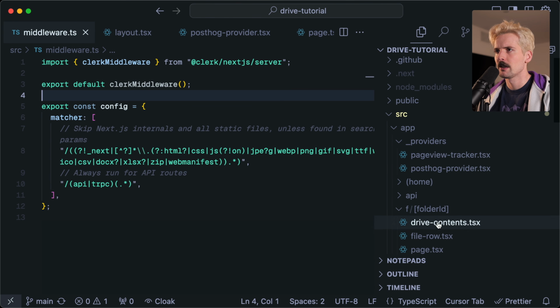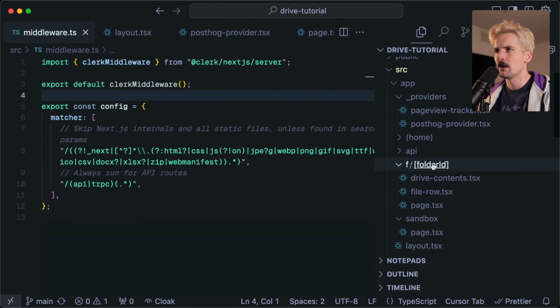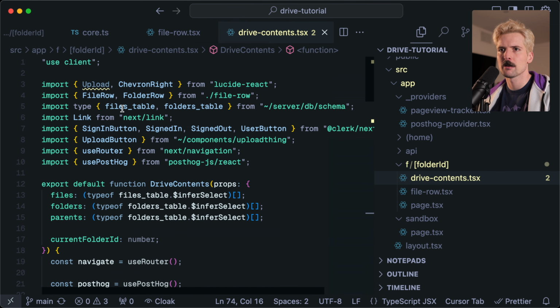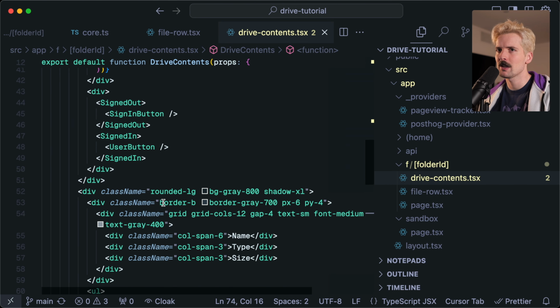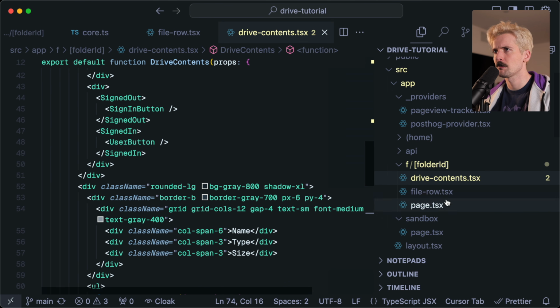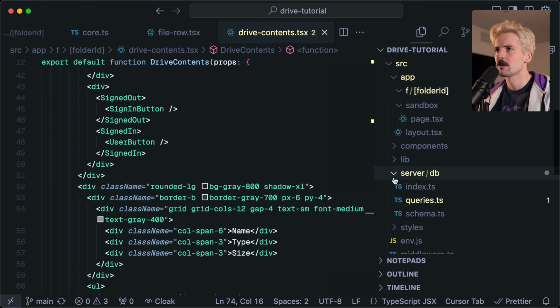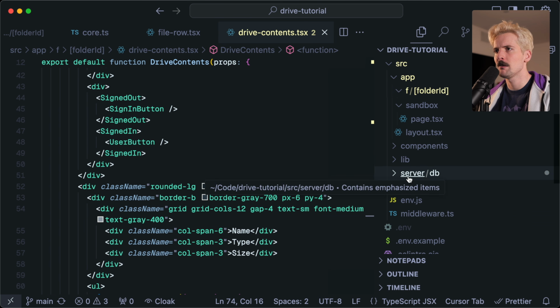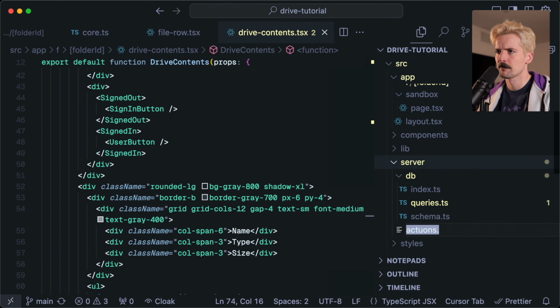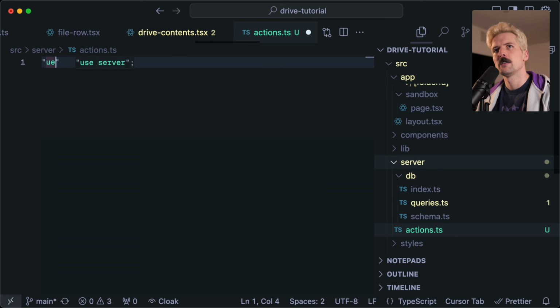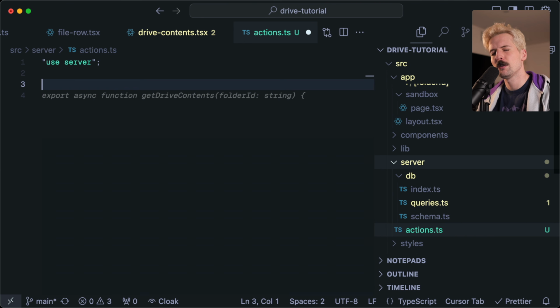Let's do it. So I believe right now the drive contents are a client component because I have some client behaviors in here. There's a couple ways we can handle that, but the easiest one is to just put our actions somewhere else. So we have our server file, which has DB in it. I'm gonna make a new file in here named actions.ts.